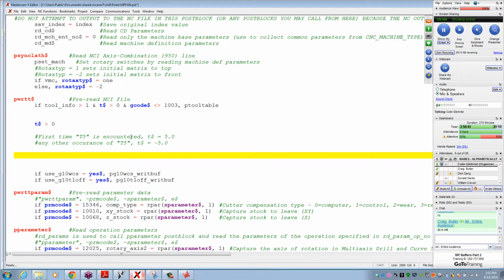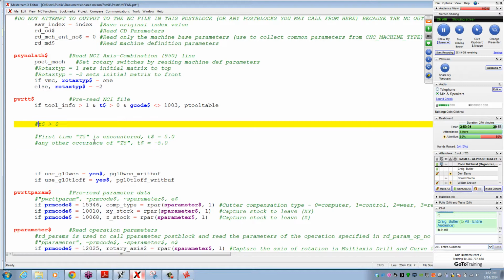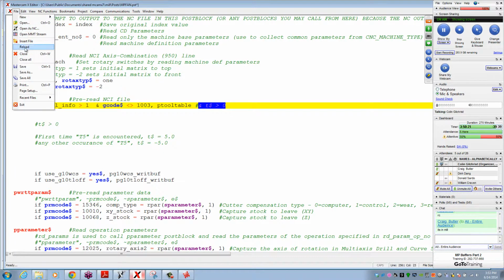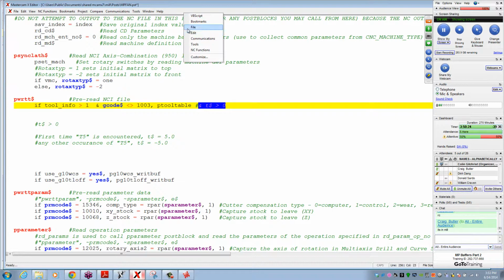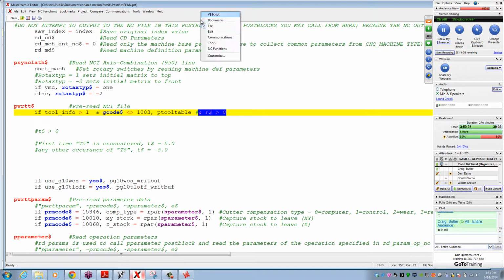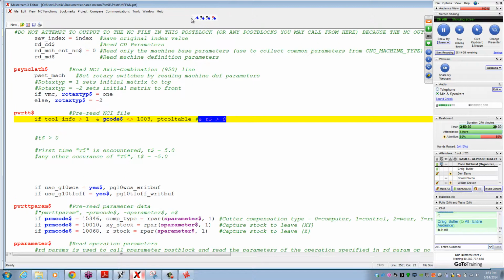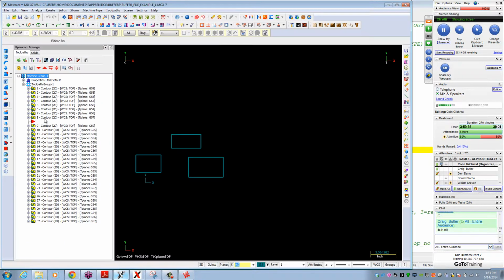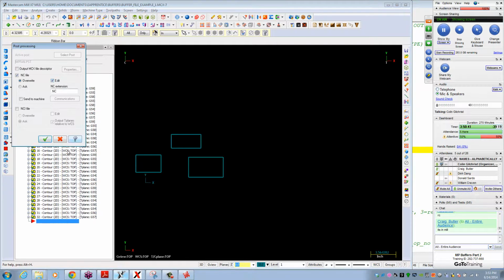If I go back into our post here, and I simply remove this condition. Let's take out T$ greater than 0. Let's save that. Let's go bookmarks. Okay. All right. So now I remove that condition. I'm going to go back into Mastercam and post this.